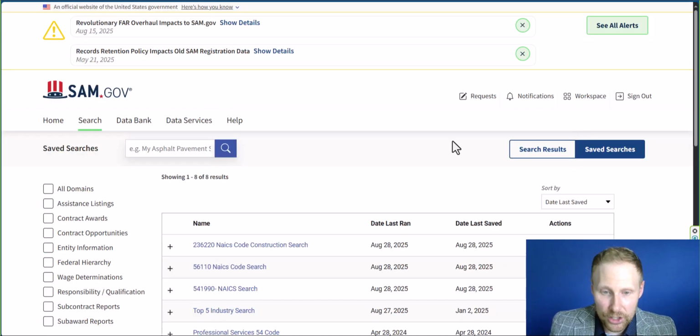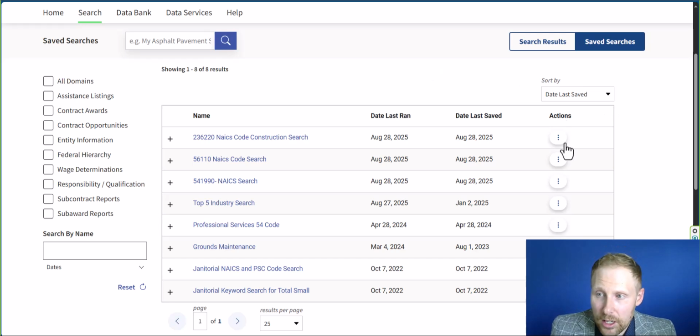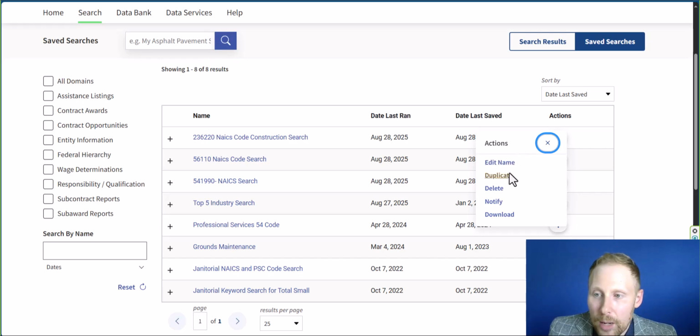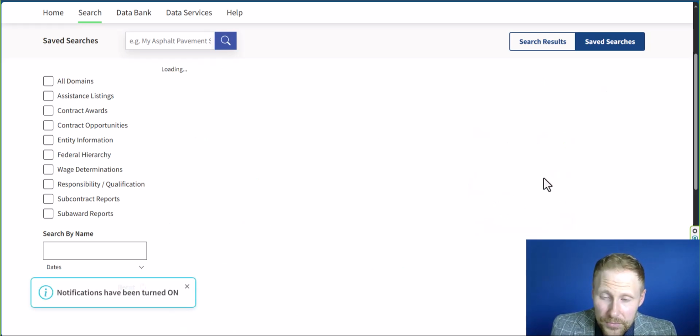So we go back to saved searches. We have to come to now these 3 dots, which are different. That is under actions. When you select that, we have new options to choose from. We can edit name, we could duplicate that search, we could delete it, we could notify or download. For now, we want to select notify.